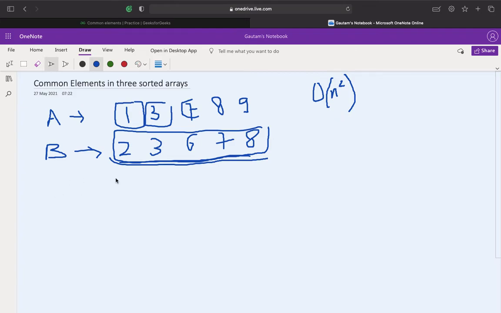If we follow this similar approach in three sorted arrays, the time complexity will further increase to big O of n cube. So that is not an ideal solution. Big O of n cube is way too high. We need to think something else. So we need to take care of the fact that the array is sorted. So what we can use over here is the two pointer approach.